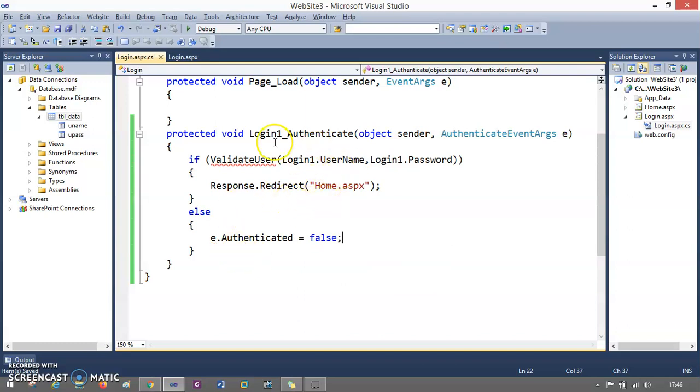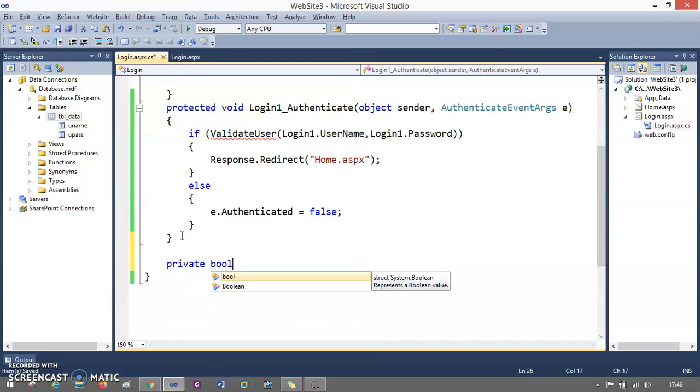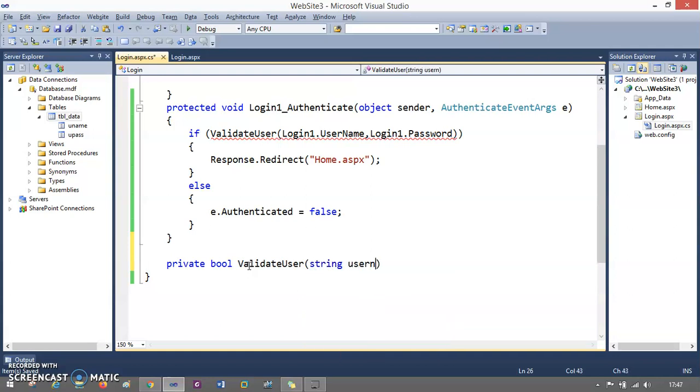Now I have to create this validate user. This validate user function is going to be a boolean function. So I have to create that, and I'll go here and say private bool, the data type of this function, validate user. I'll just copy here in case I go wrong. So this is the validate user function, and I'm passing the two arguments that it needs. So I'll say string username, and string password. These are the two parameters that I had provided here, and the same parameters I'm passing over here.